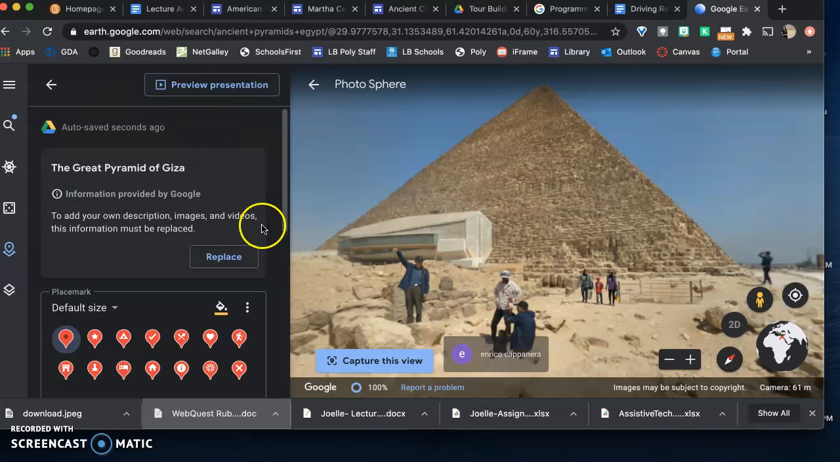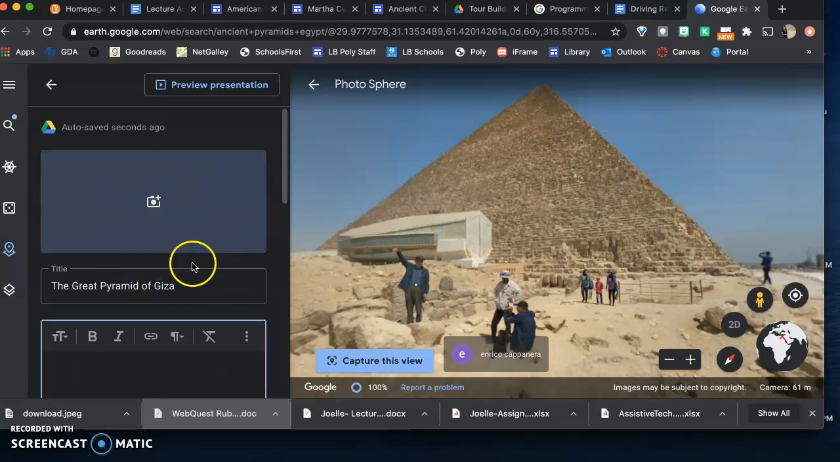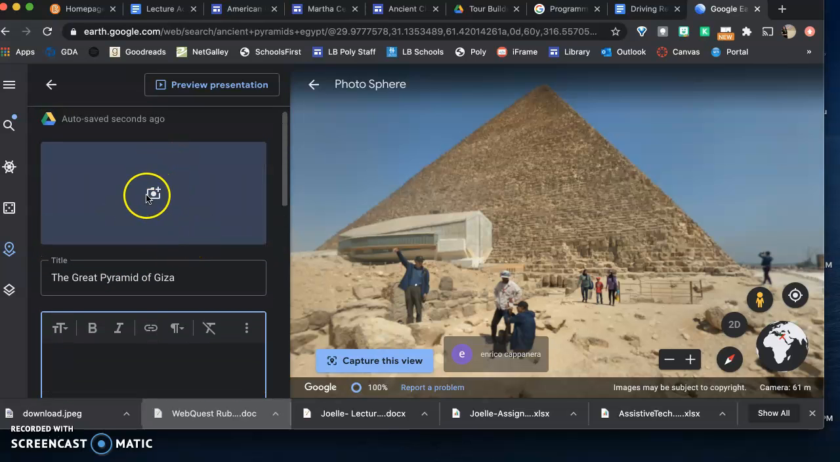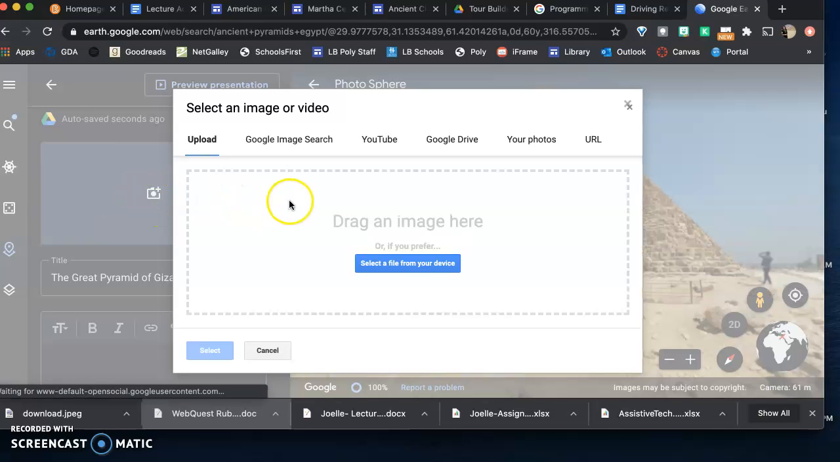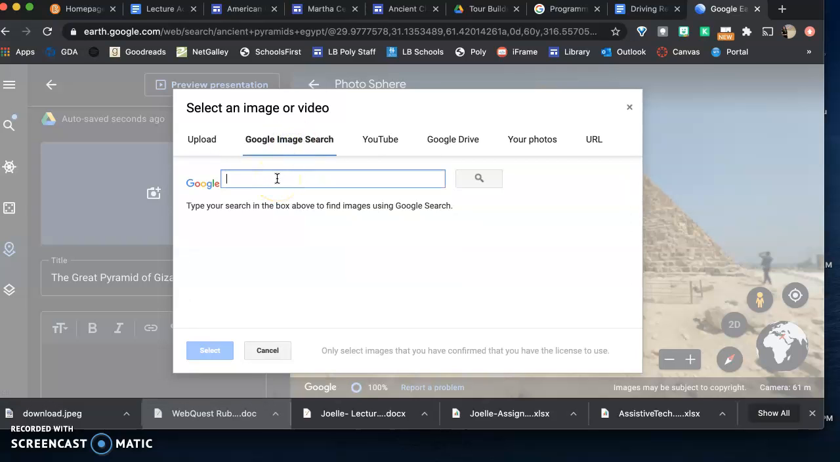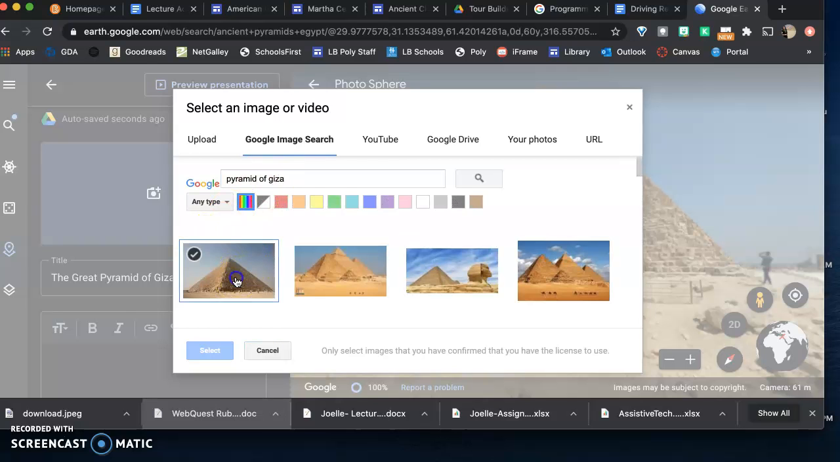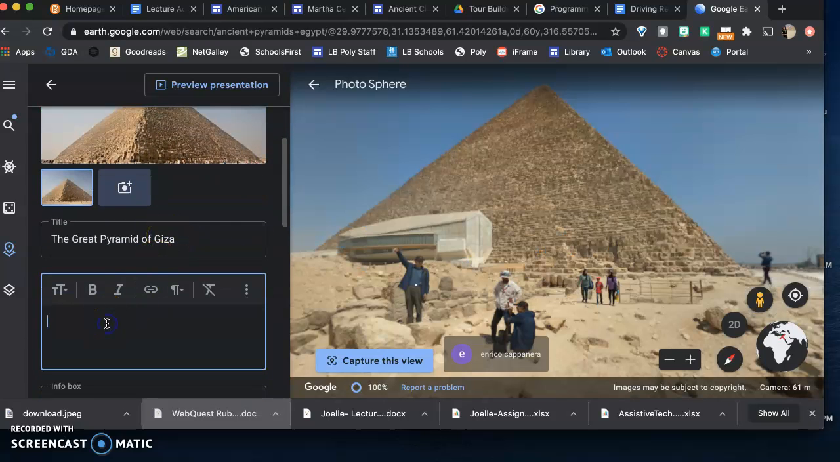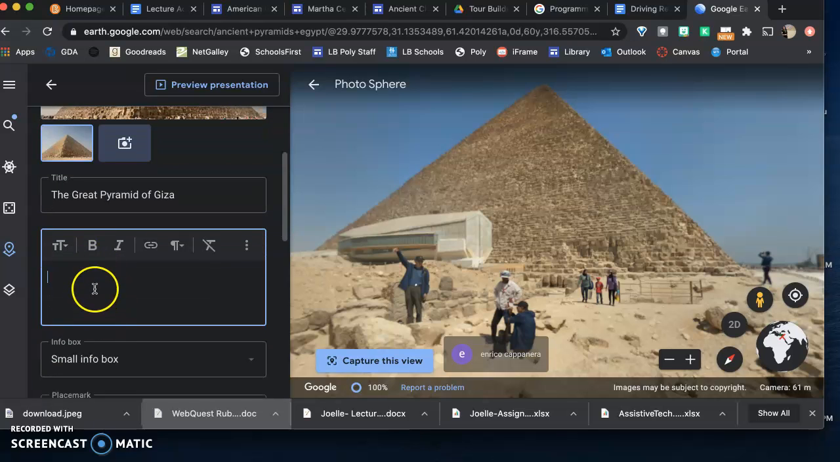Okay. So what I'm going to do right now is see the spot where it says there's information provided by Google. I want to replace that, and I want to add my own information. So now that I clicked replace, you'll see I have a text box, right? So here's where I can insert an image of the pyramid. So if I wanted to do that, I can go ahead and click the image, do a Google image search, and I'm going to do Pyramid of Giza. Got a nice image there. And you'll see later how this is added into the presentation. And this is where I'm going to type in all of my information.